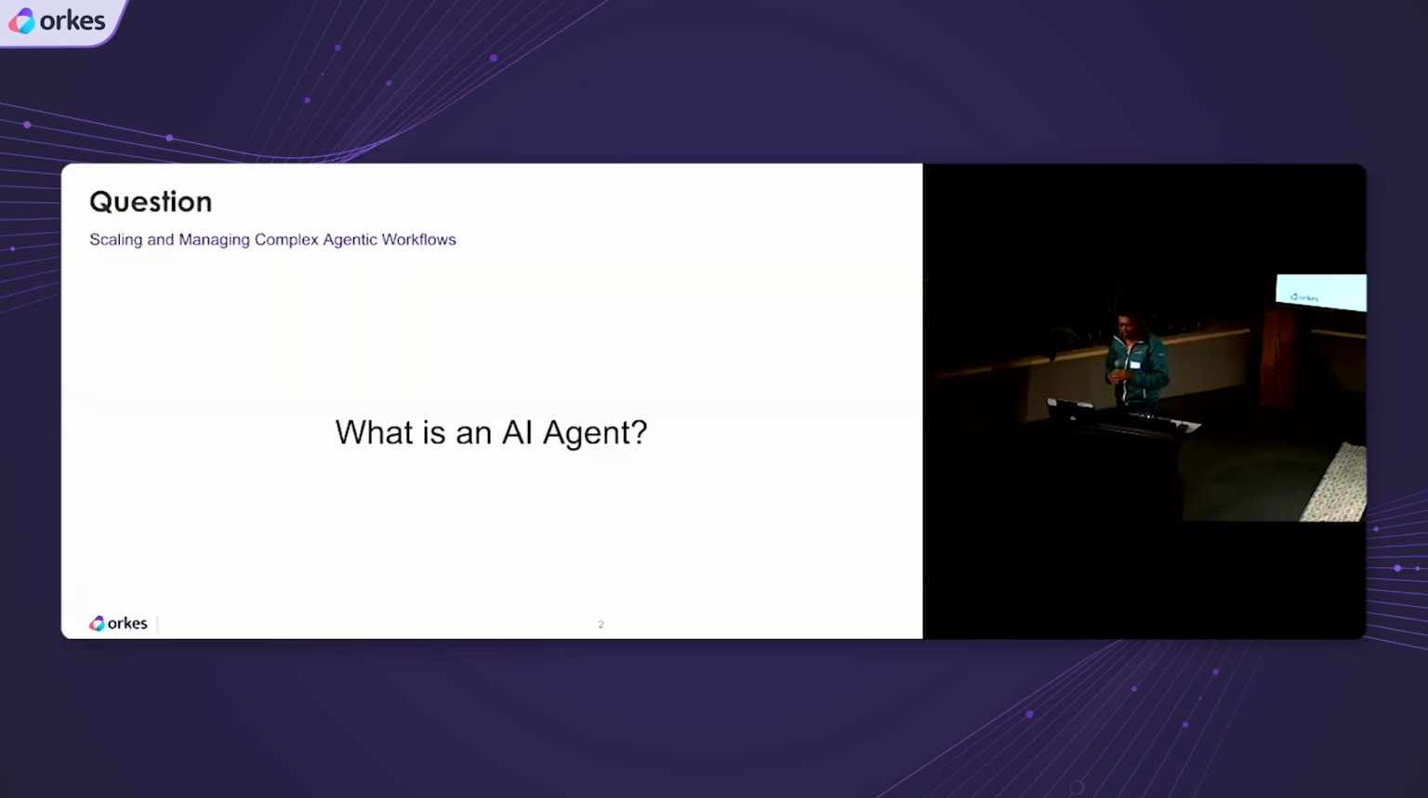So before we get started, this is an interesting thing. We see a lot about agents these days. Everybody's talking about agents, and agentic workflows are a big thing. So here's a very quick question for everybody here: what is an AI agent?